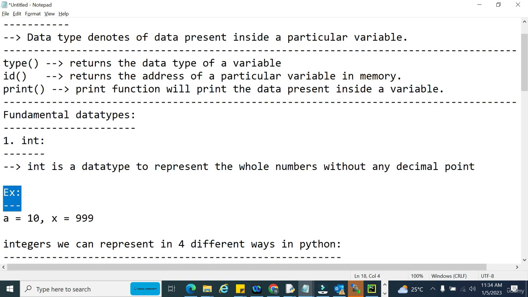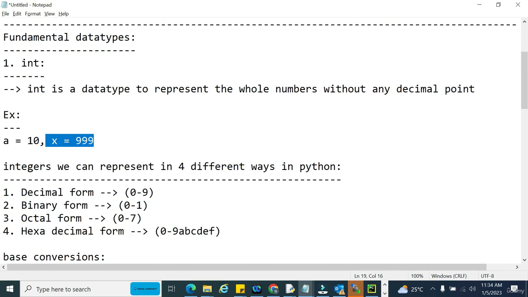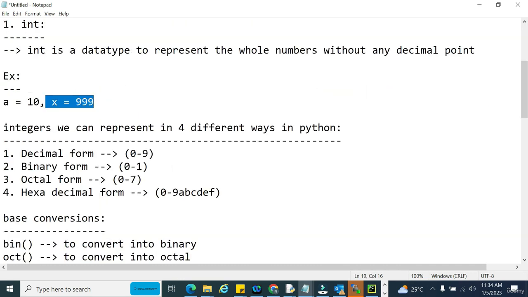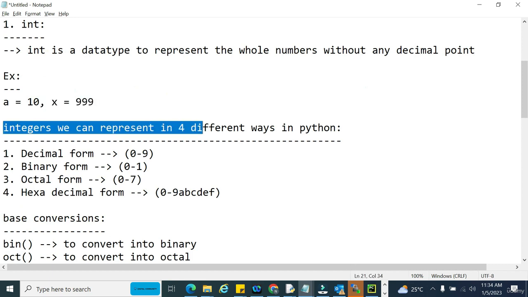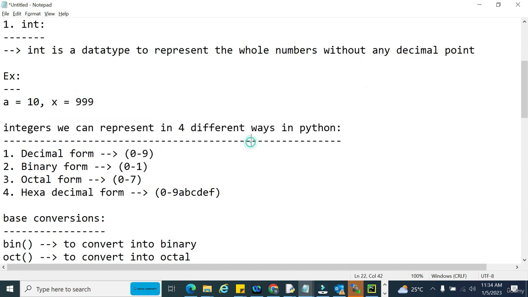For example, if you have a variable called a and its value is 10, this a comes under the int data type. Now if you have a variable called x and its value is 999, even in this case it comes under the int data type. Now basically in Python, not only in Python, integers have four different ways.